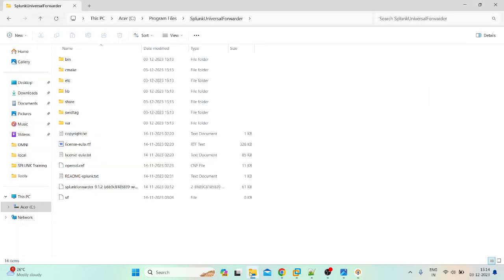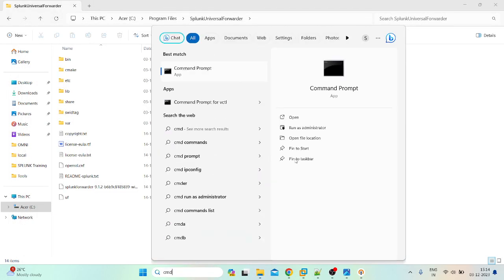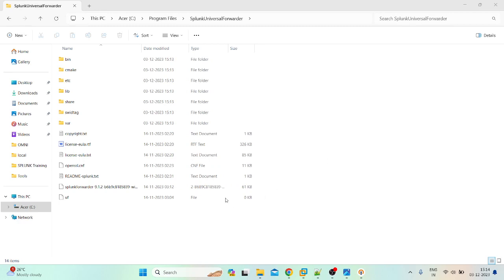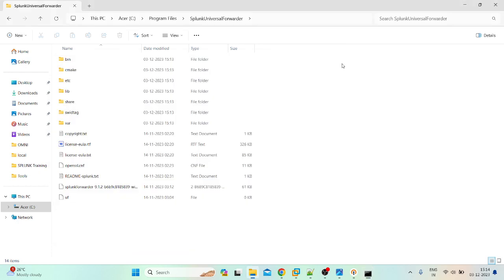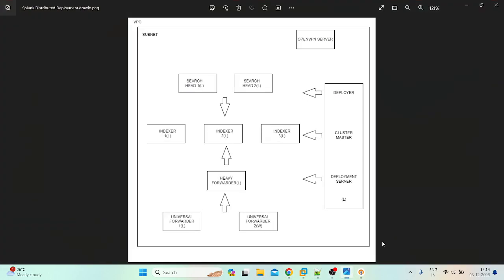Okay, I think this command prompt is not opened as administrator. Let us quickly do that. You see, Splunk forwarder is running, right? So these are the two ways you can check whether your Splunk is running or installed. And we have also set up our connection to our network. So this is all done now. Our whole architecture is deployed now.